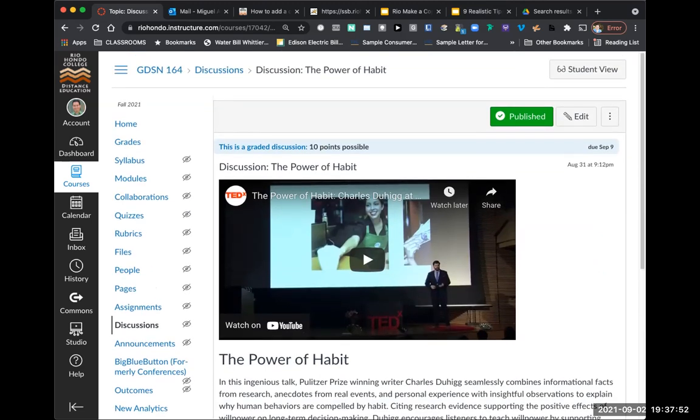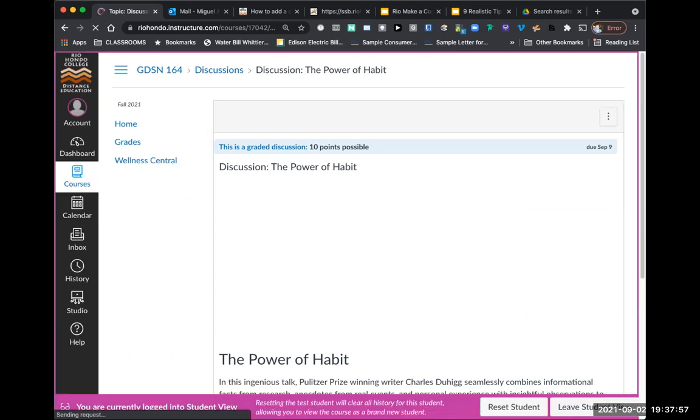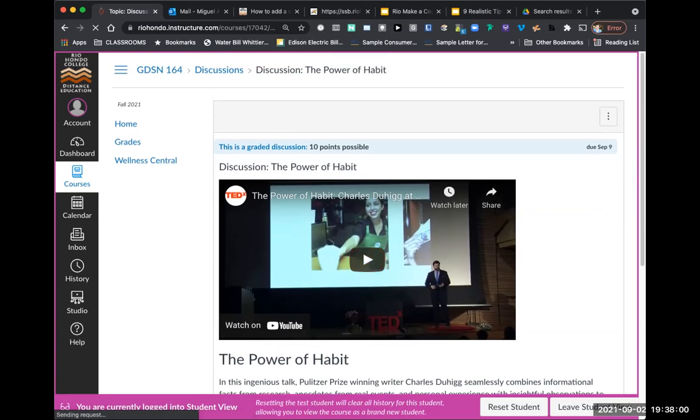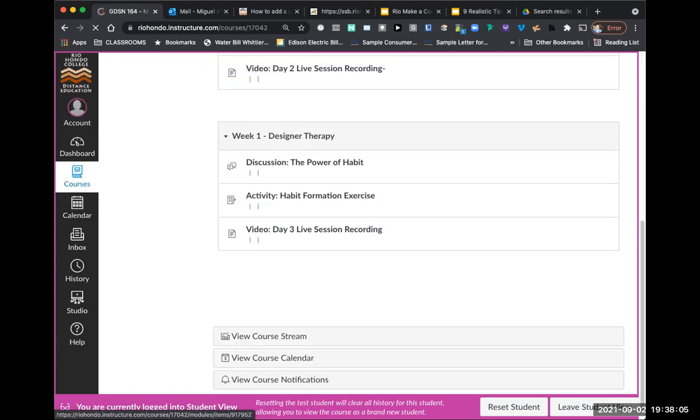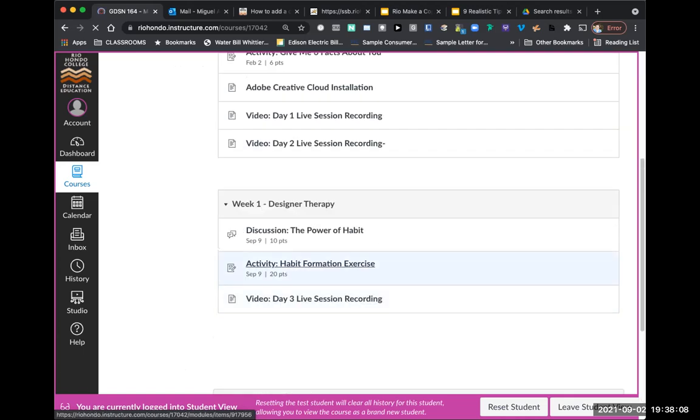If I go back to Canvas, then the exercises will always be under the activity, okay? So assignments are activities. So if I go back to home, and I look under week 1, okay, there's discussion. There will always be an activity followed by a video of the recording, depending on how many days we're working on it. And so it will be under activity, habit formation, exercise. Okay, so let me go ahead and mark that here. So it'll be under activity, habit formation, exercise. We're gonna click onto that.